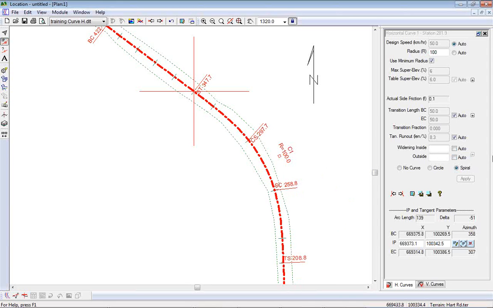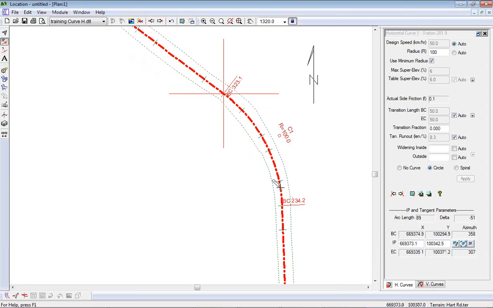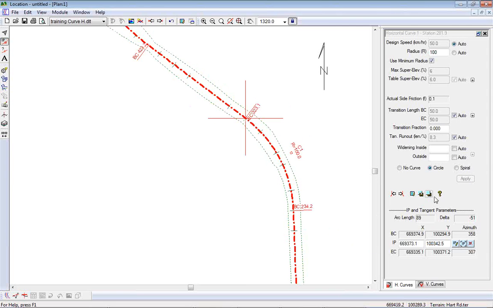Okay. Back to a circle. Most people use circular curves. So in a circular curve, my transition is happening partly inside and partly outside.